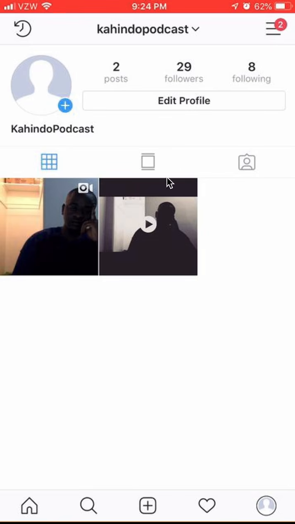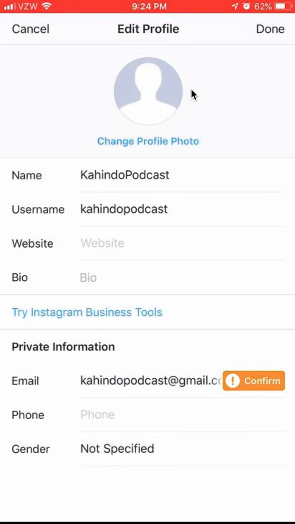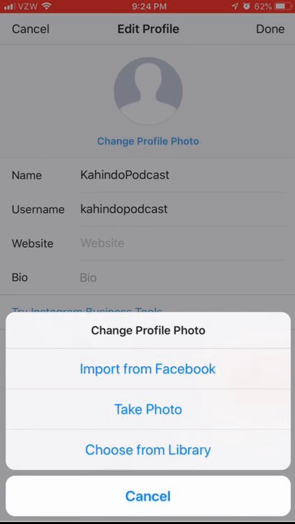Once here, look up here where it says Edit Profile. Click on that. All right, it takes you here. Now, when you get to here, all you have to do is tap right here on the change profile photo, and you have multiple options of getting the picture from.